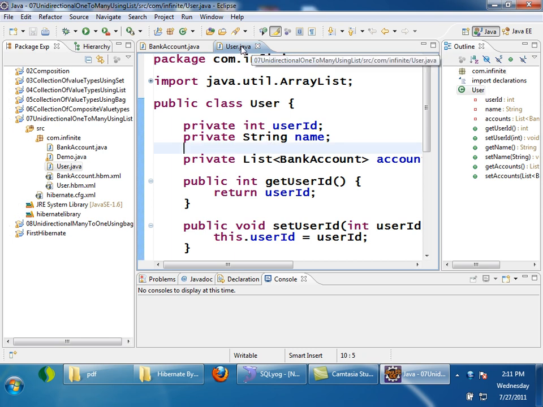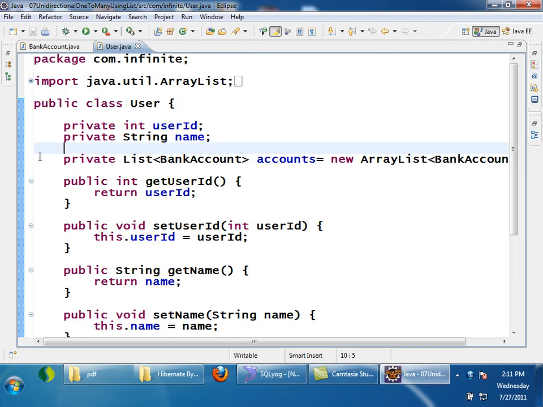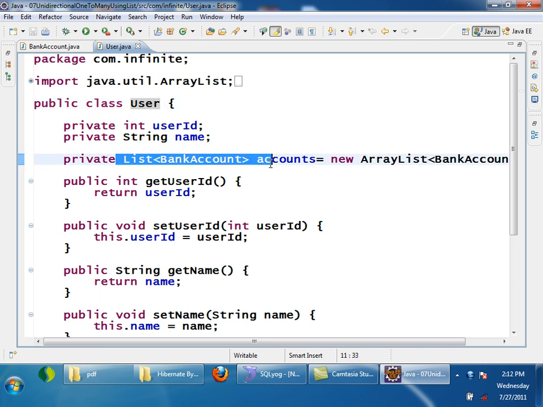Yesterday we configured a unidirectional one-to-many relationship between user and bank account. One user can have many bank accounts. So one user has a list of bank accounts here in this case. I could have configured the same like a set or collection also. Here in this case I configured a list.